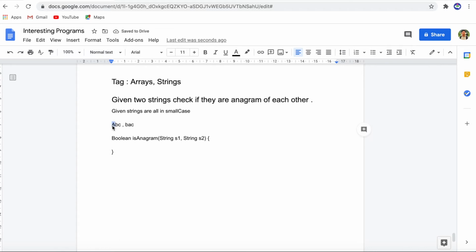We can just count the number of A, count the number of B, count the number of C in each string, and finally if both are same, then they both are anagram of each other, right. But now that we are using some counter and we are trying to count the occurrence of all the characters, we need some space, right. So now you might think that the space complexity is O of n here. No, we will not have O of n space complexity, because at most 26 small case characters are there.